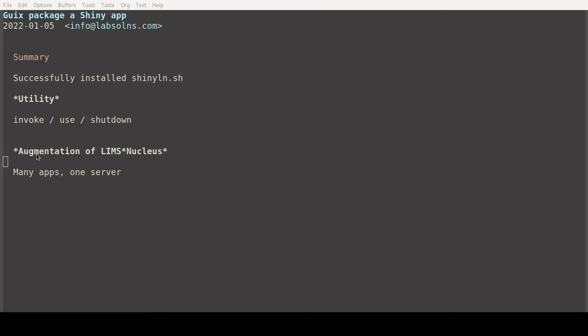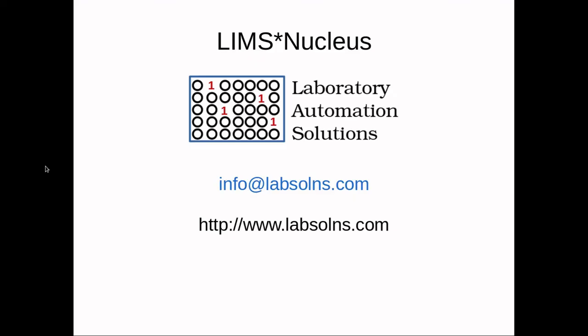But if you're trying to, for example, augment the functionality of LIMS Nucleus, you could do that with many different Shiny apps. In this case, you'd want to run many apps but launch only a single server. Up here, you're launching an instance of the server every time you run the script. Next time we'll talk about how to run many apps on a single server.